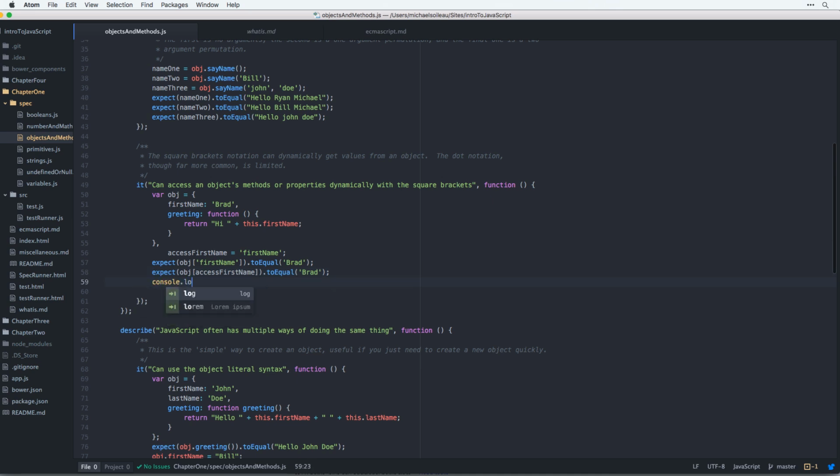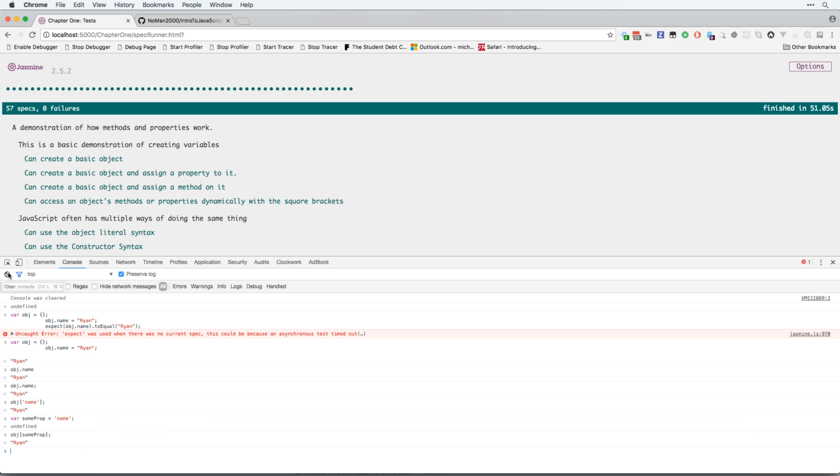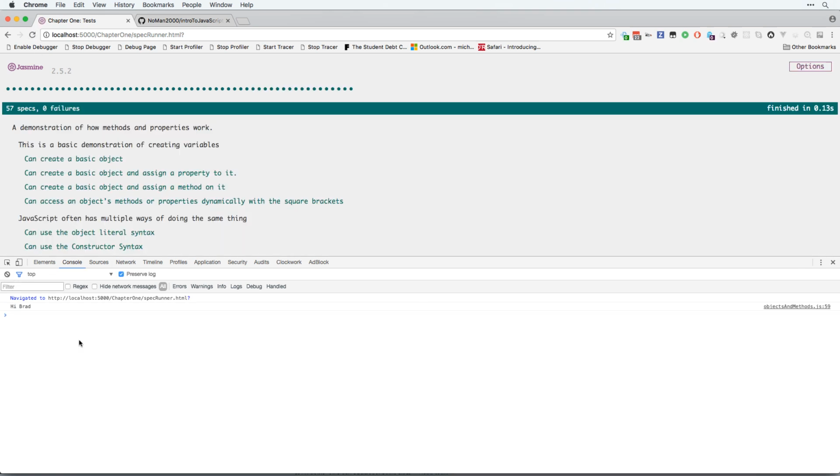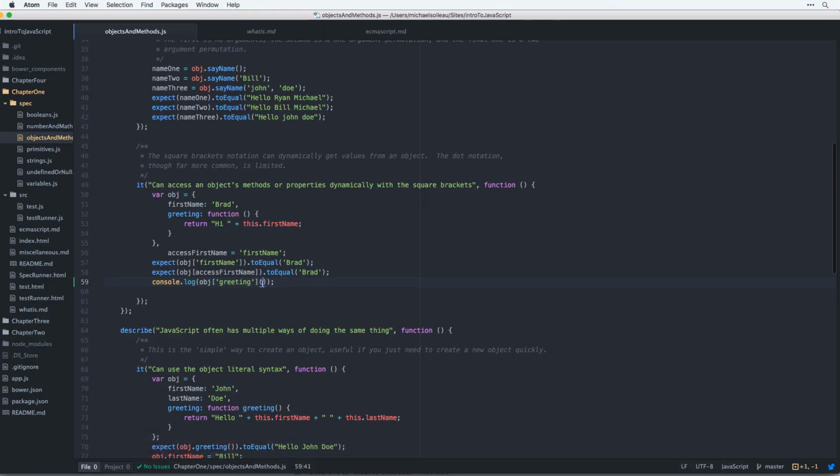If I was to access the function this way, it would be object greeting, and then I can invoke it like that. I'll clear this out, reload the page, and you can see that the greeting of hi Brad got returned here. So that's how you can dynamically invoke a function.